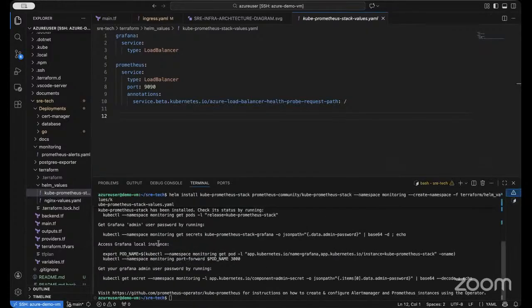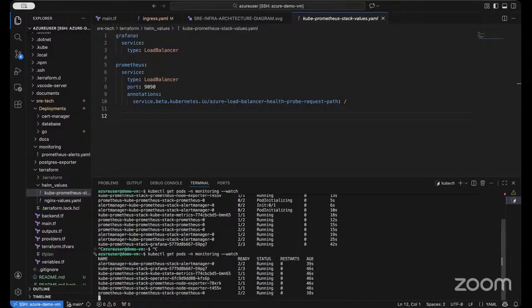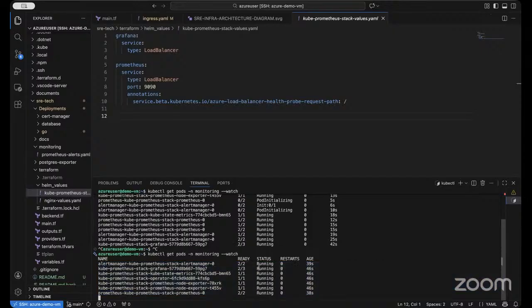Okay, all right. So if you'll see here, it was able to install this Cube Prometheus stack, right? And we can confirm it using this as well. Let's run this command once again. Yeah. So all the internal containers required for this particular Cube Prometheus stack are up and running. Okay. Now this is one of the ways to confirm it.